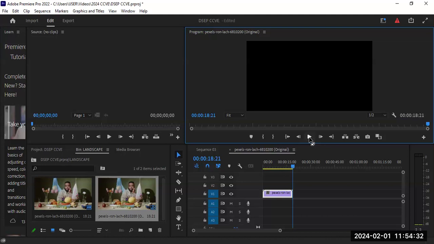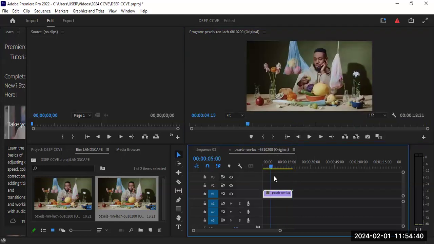So now we've seen how we could add our sequence and also add a video clip for our project. Now, coming to the tools section. This is the tools section here.